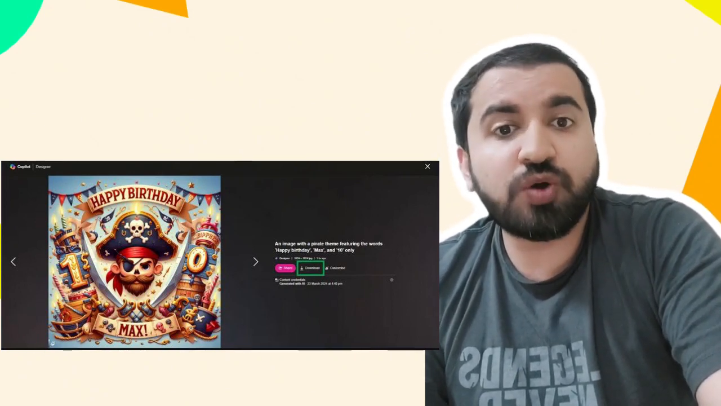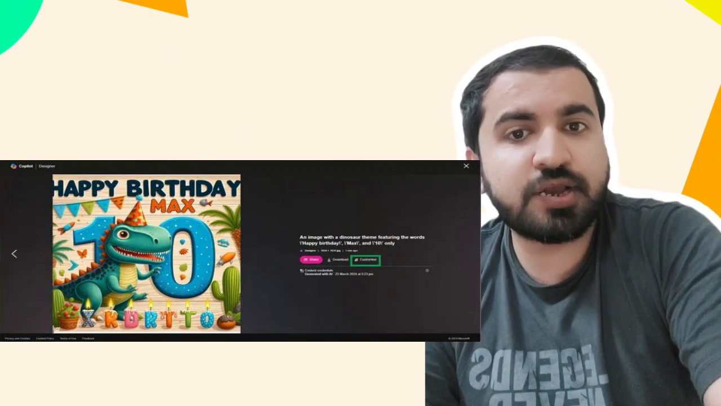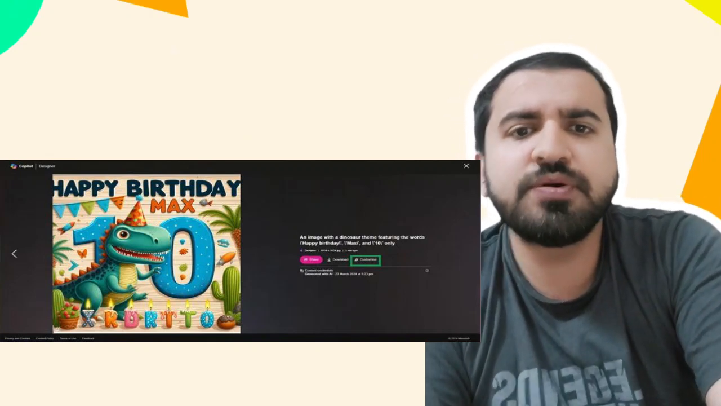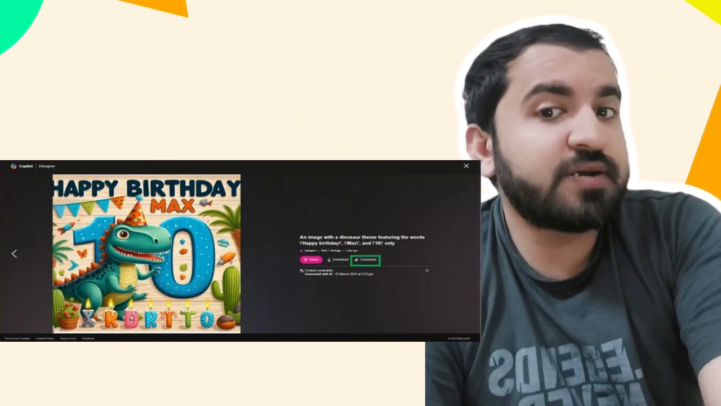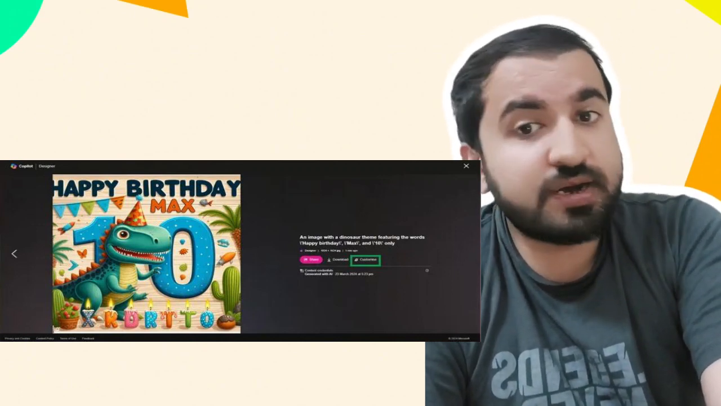Step 5, if you require more robust edits, click on customize. This opens up the designer tool that allows you to add your own text elements, filters and make other edits.